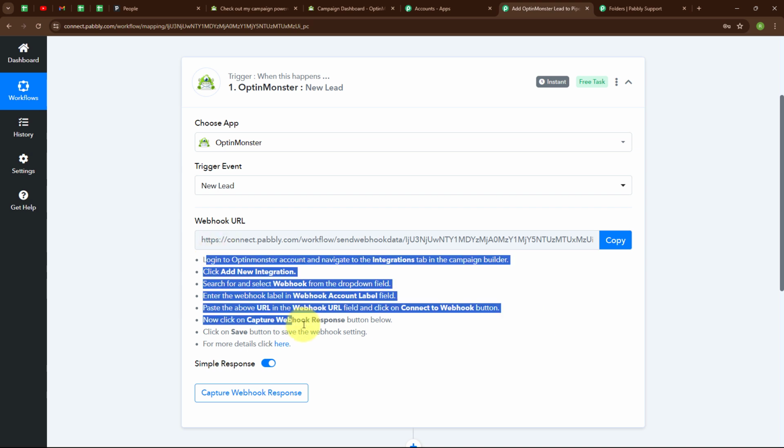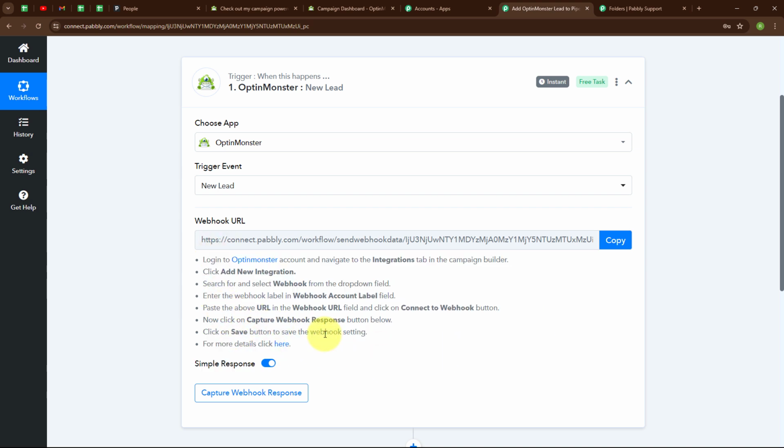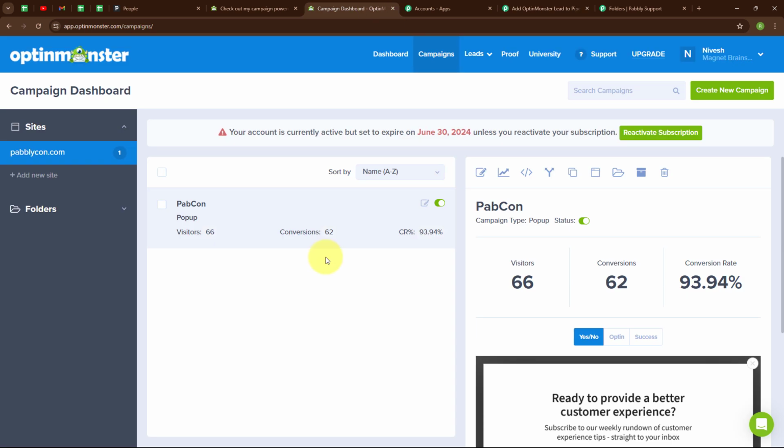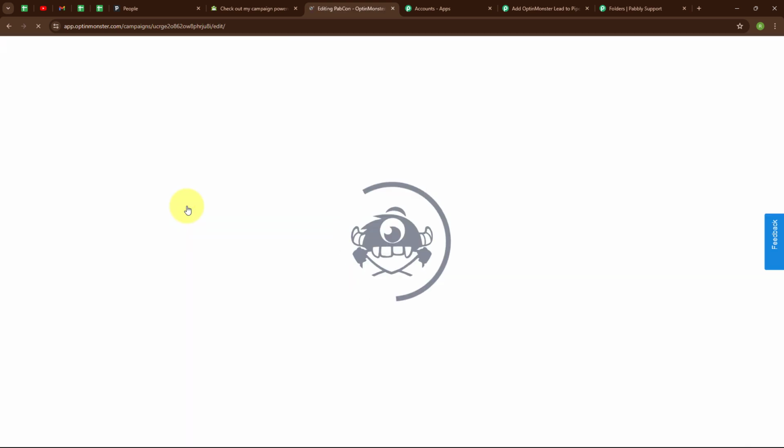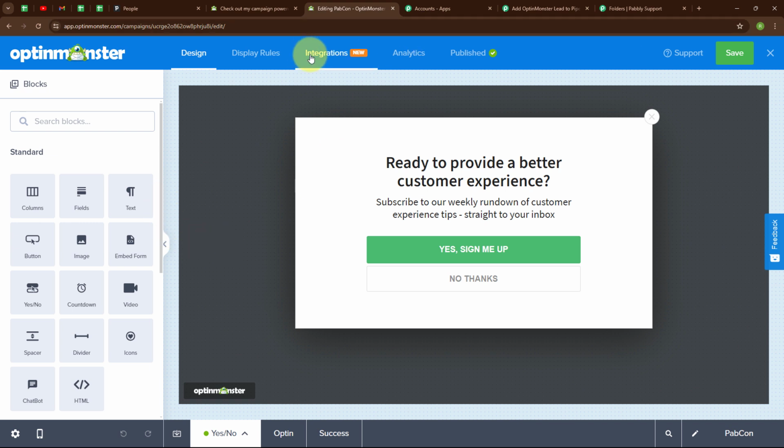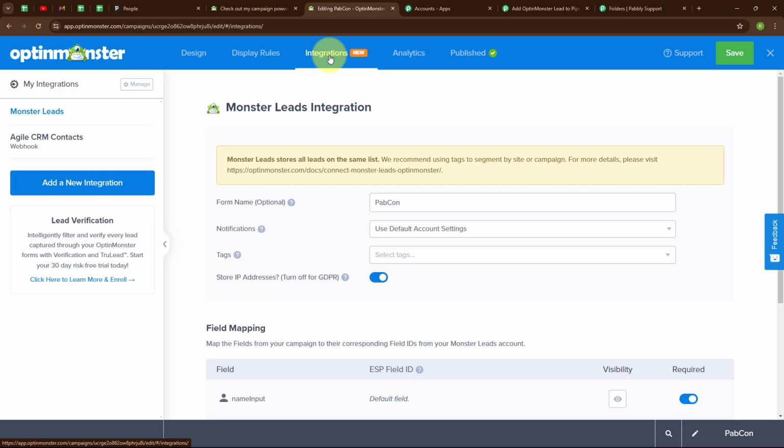Following the instructions given below, I've already logged in to my OptinMonster account. So this is my OptinMonster account dashboard, and here you can see I have created a form with the name PabbCon. I'm going to open this. And in my edit form option, you can see we have received the option for integrations. I'm going to click on this, and from here I'm going to select add a new integration.